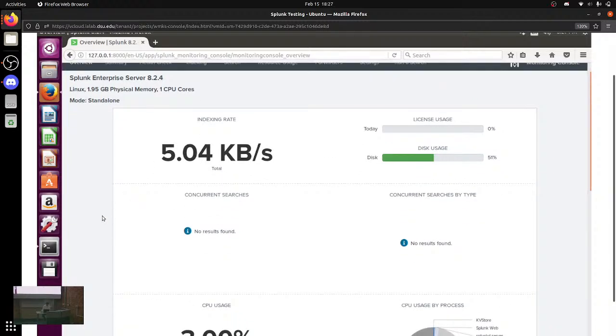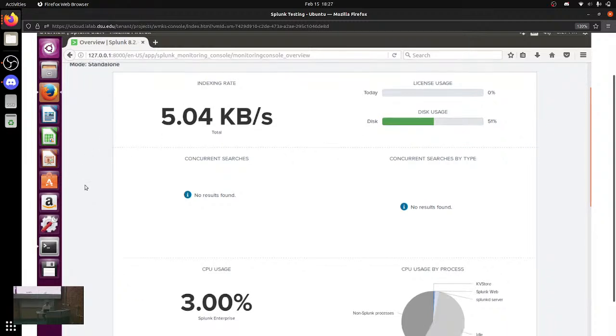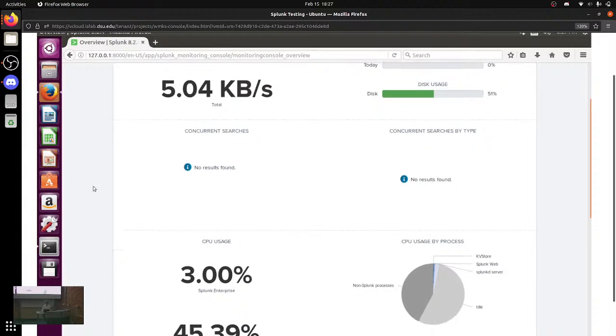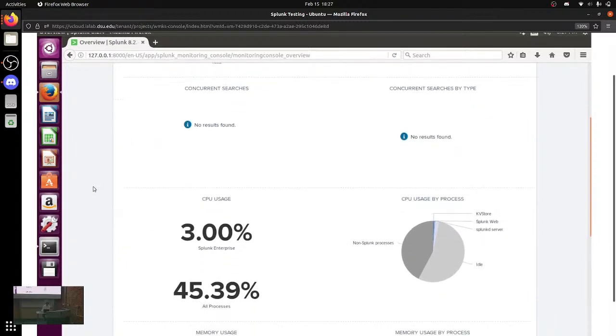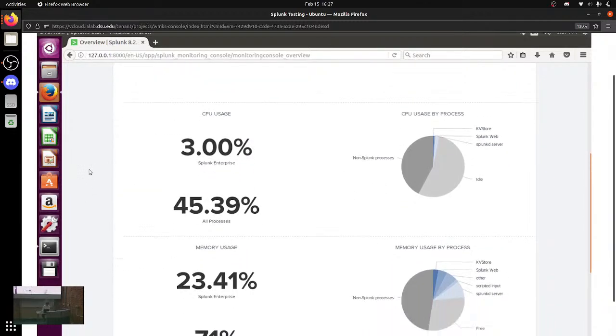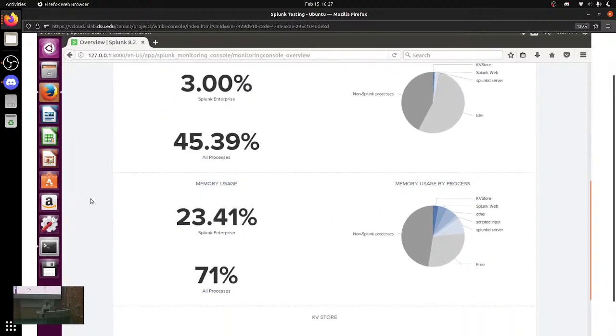This is basically showing you what Splunk is doing on this computer. So the indexing rate is the amount of data that it's receiving and how fast it's able to get through that data. It can be slowed down by having too much data, and it can be slowed down by having too little data to go through. So that speed is not always a great indicator. CPU usage, it breaks that down.